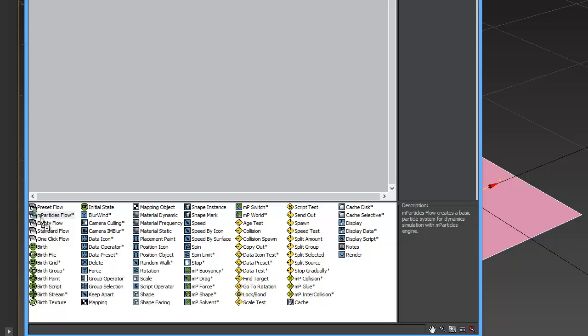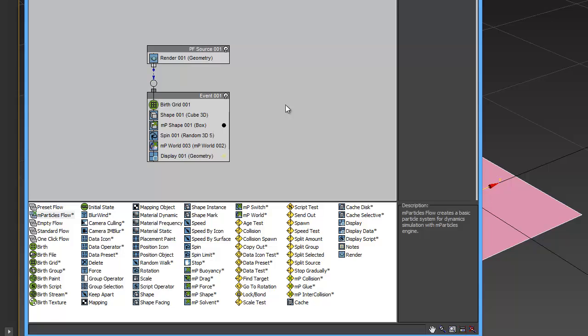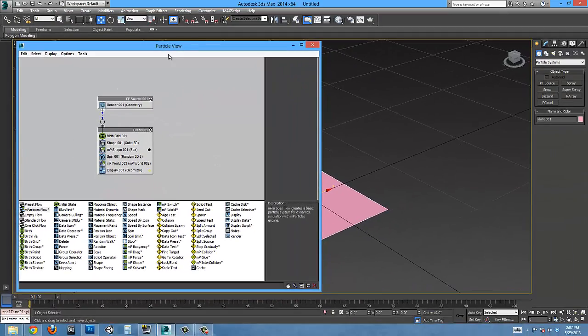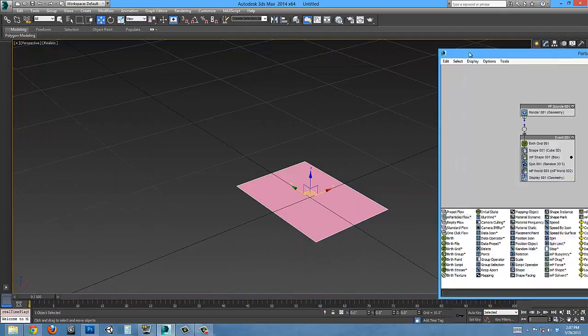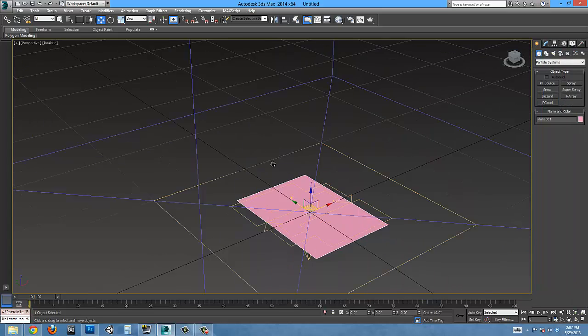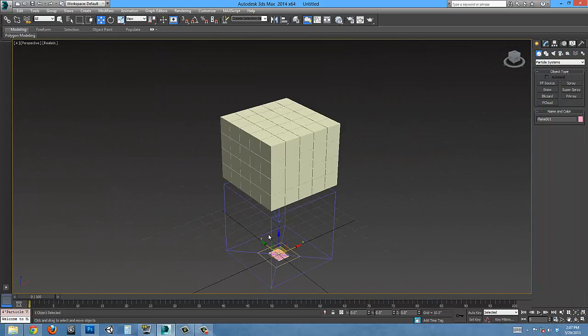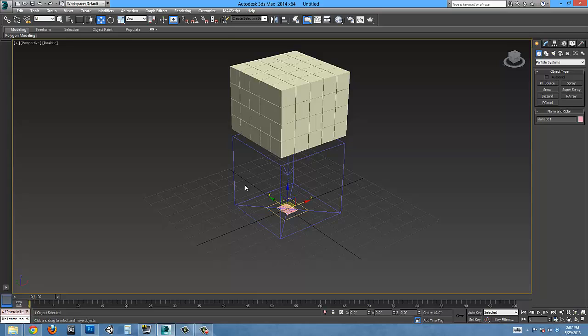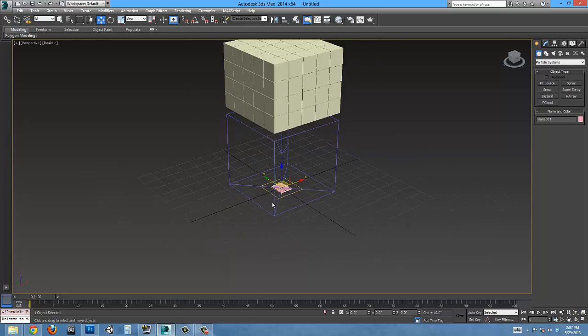So we're going to use mParticle flow. I'm going to drag that in. It's going to create a whole flow that is needed for just a basic mParticle system. So now if we go in here, we can already see it created a grid of particles. It created this box, which I'm going to explain in a second.